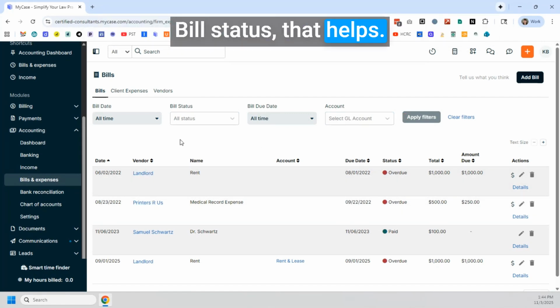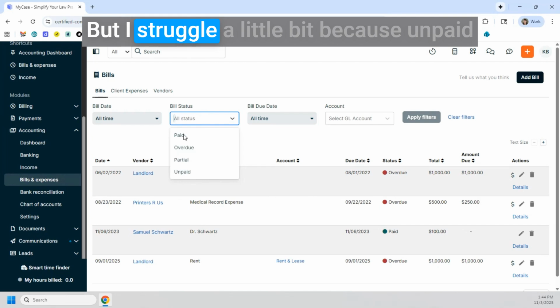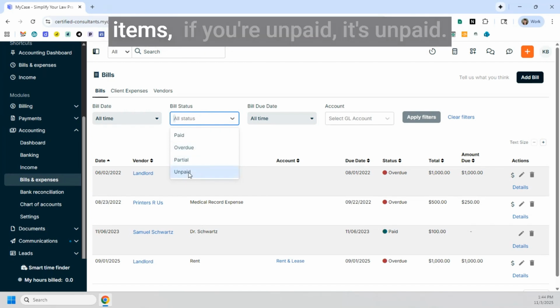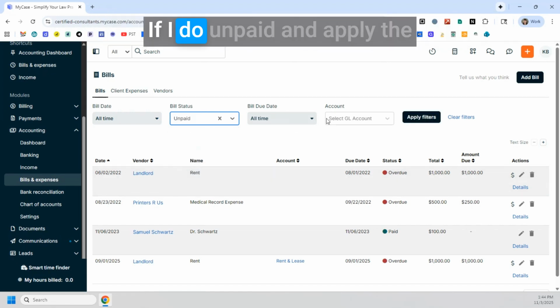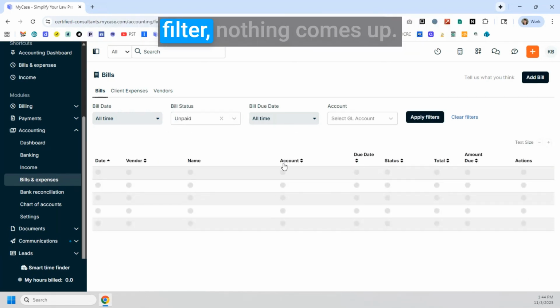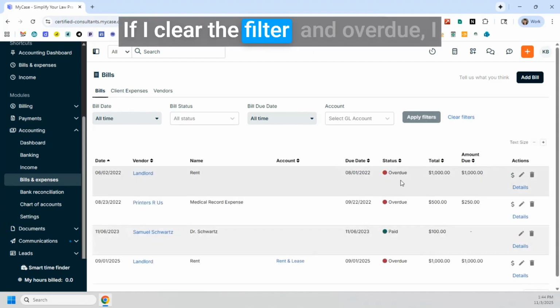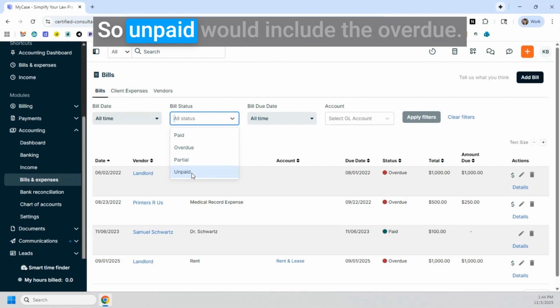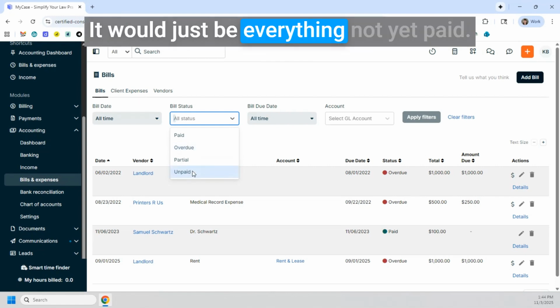Bill status, that helps, but I struggle a little bit because unpaid and overdue are mutually exclusive items. If you're unpaid, it's unpaid. And I'll show you what I mean right here. If I do unpaid and apply the filter, nothing comes up. That's not really true. If I clear the filter when overdue, I have 3 items that are overdue. So unpaid would include the overdue. It would just be everything not yet paid.